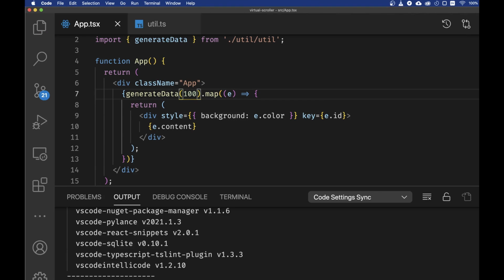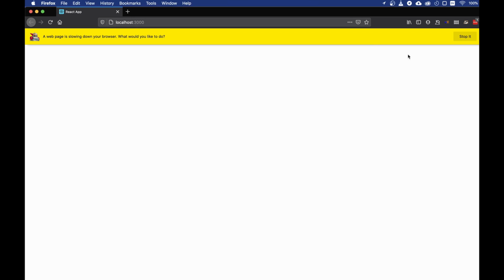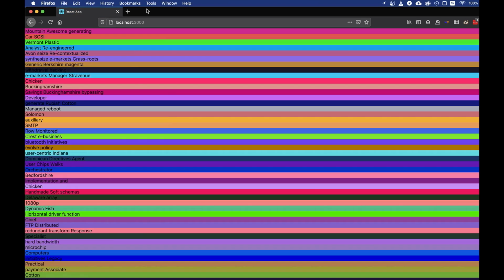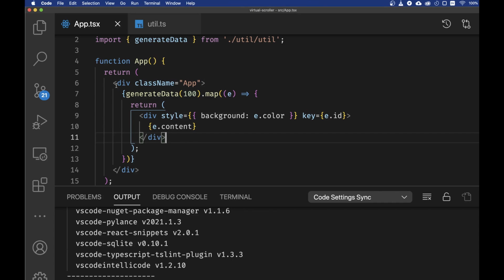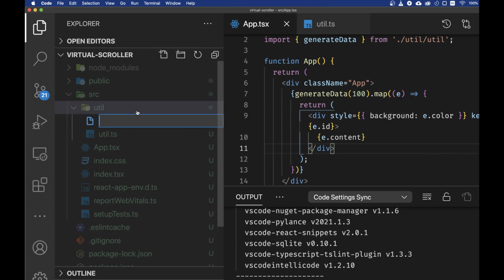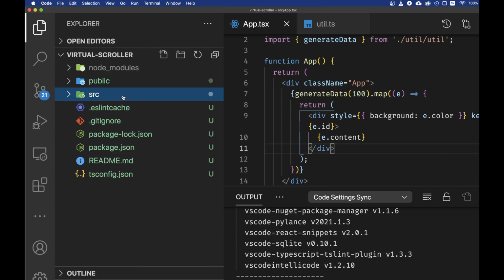So what we want to add is an element which we call a virtual scroller. And the virtual scroller, what is it? It's an element that is going to display only a subset of the data. I think I froze the browser. Okay. So a virtual scroller is an element that is going to generate our data and display this data one by one. So we're going to make a new file inside util.